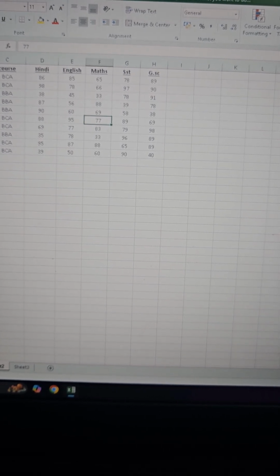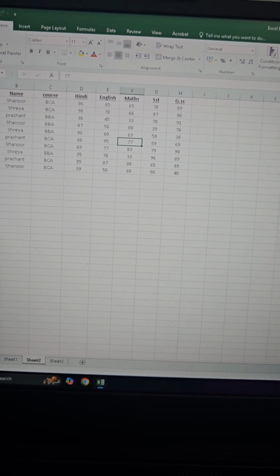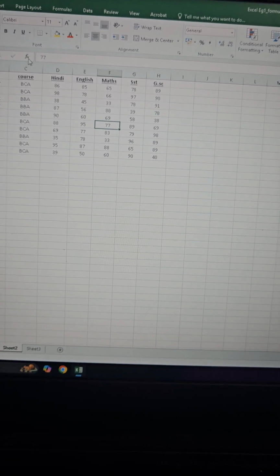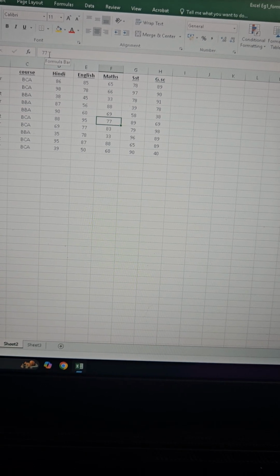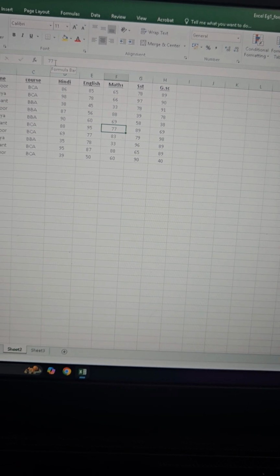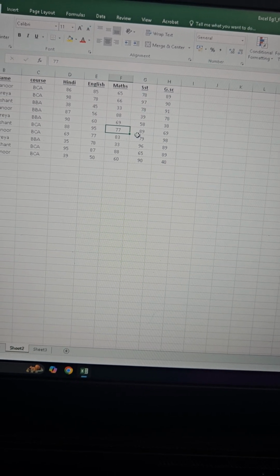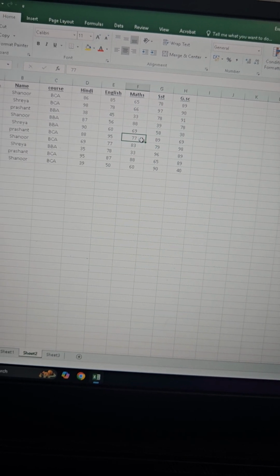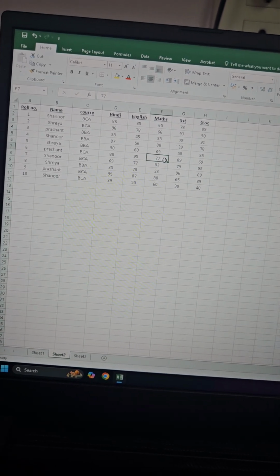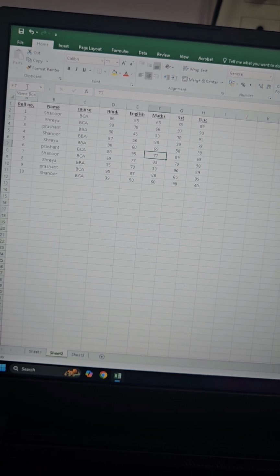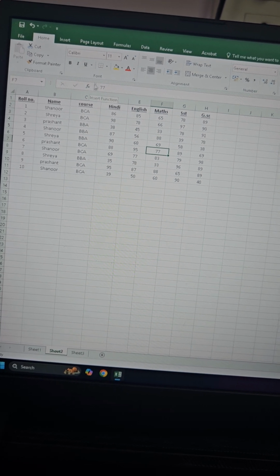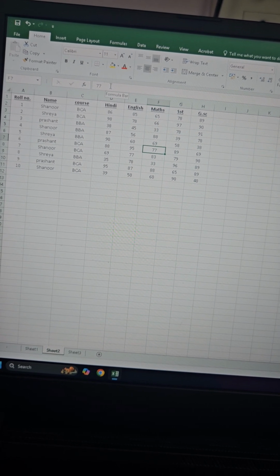And whether it is a function or a formula, it will always start with equal to. And this is the formula bar. Whatever we apply will be shown in this formula bar. So right now, since I have selected the cell F7 and the value in F7 is 77, the name box will show me F7. This is the name box, and here in the formula bar it will show me 77.